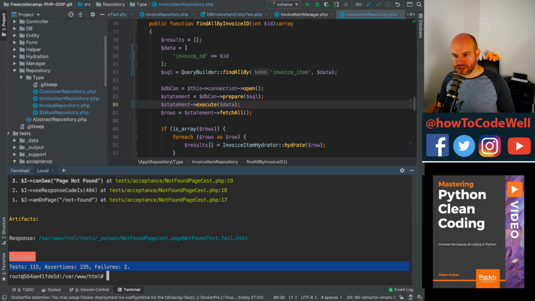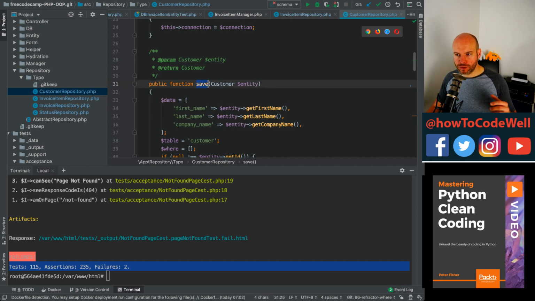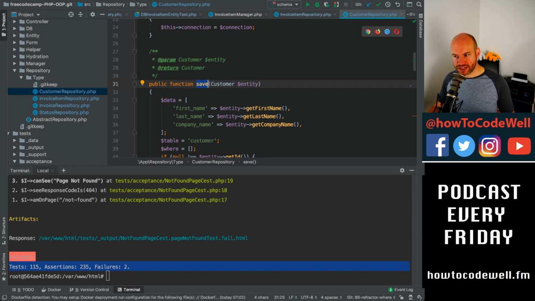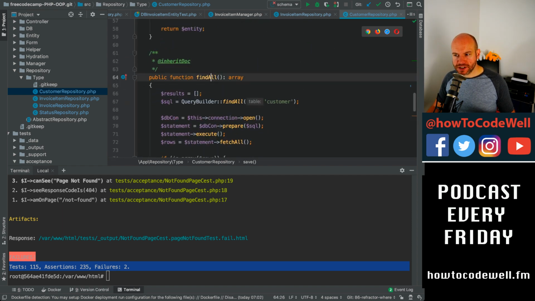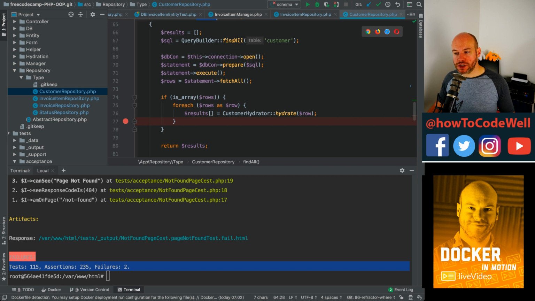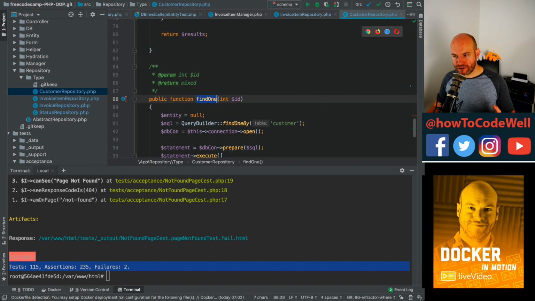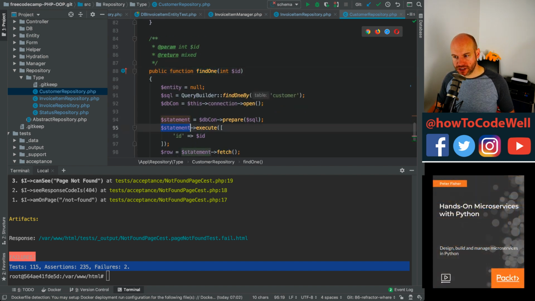We have the save routine, and the save routine will decide whether or not it is an insert or an update, depending on whether or not we have the ID from the entity that was returned. We also have a find all. This is going to find all of the entities from the database, or I should say all of the records that get hydrated to the entities. We also have a find one. Now, a find one will find a single record, hydrate that based upon the ID that you supply.